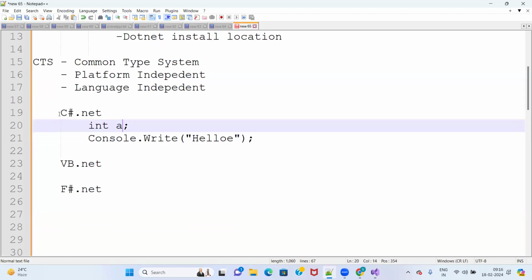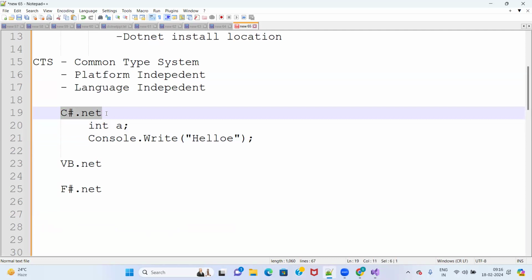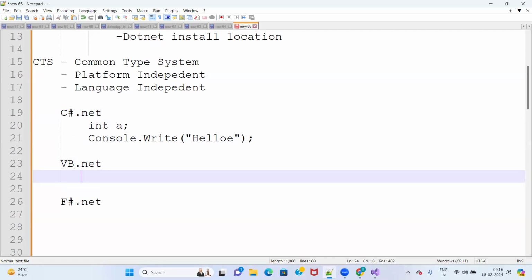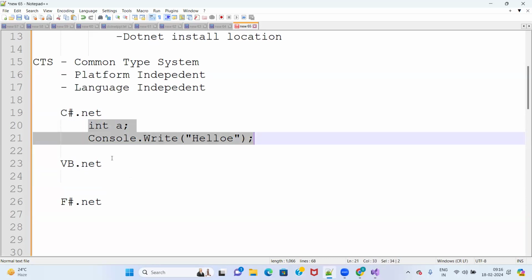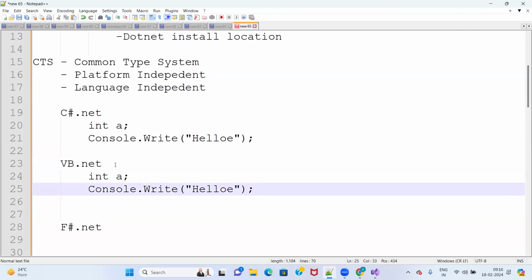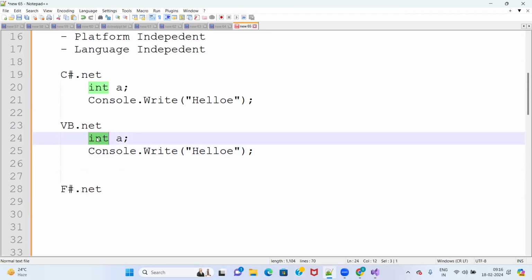And as I said, the same thing you can do in VB.NET also. I am writing in C Sharp because I am comfortable with C Sharp.NET. Maybe you don't like C Sharp.NET, you like to do VB.NET. You will write like this. The language syntax is different, but the functionality is same.